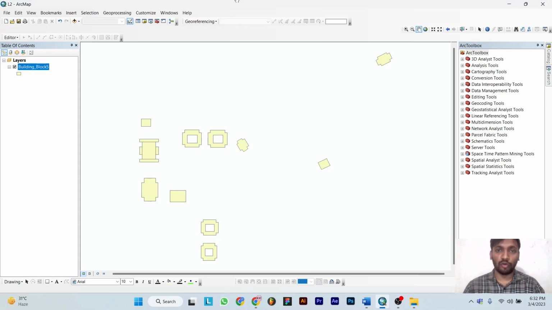In this video, we will learn about the map projection system and map transformation system. So what is actually a map projection system? Map projection system is the method of transferring the graticules of latitude and longitude onto a plane surface.